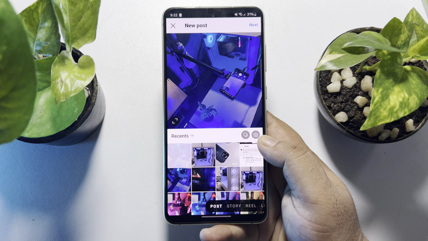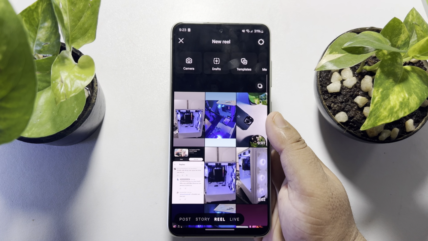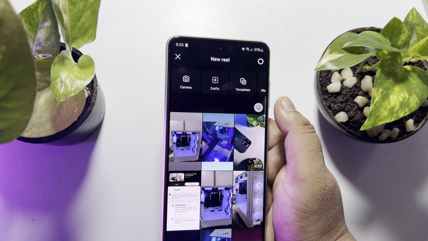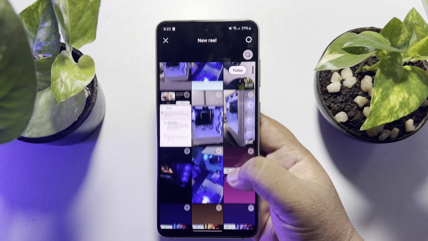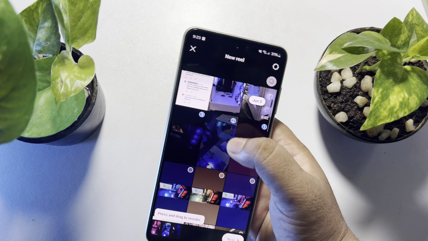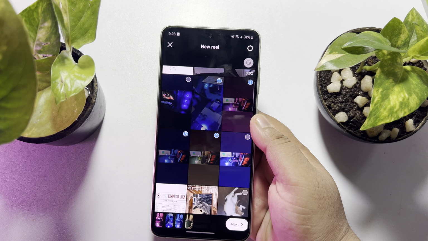And now we have to select here Reel. And now to select multiple pictures from your phone gallery, enable multiple selection, and now go ahead and select those photos you want to make a video using, and then just tap on next.